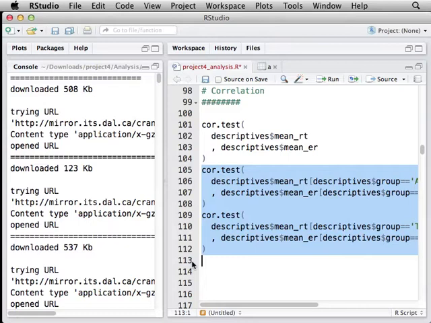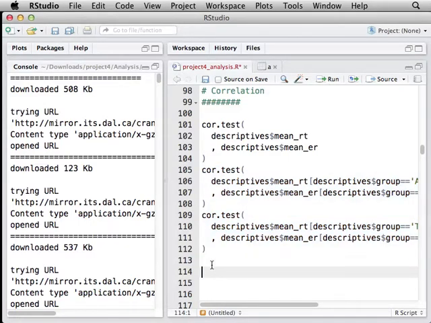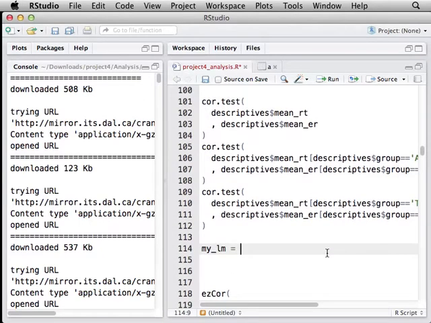Well, you can do it that way, or you can explicitly evaluate. So the way to do it is, instead of cor.test, we're going to create an object we'll call my LM. Inside my LM, we're going to store the results of calling the LM function. The LM function is going to take a few arguments, so I'm going to spread it across a few lines.